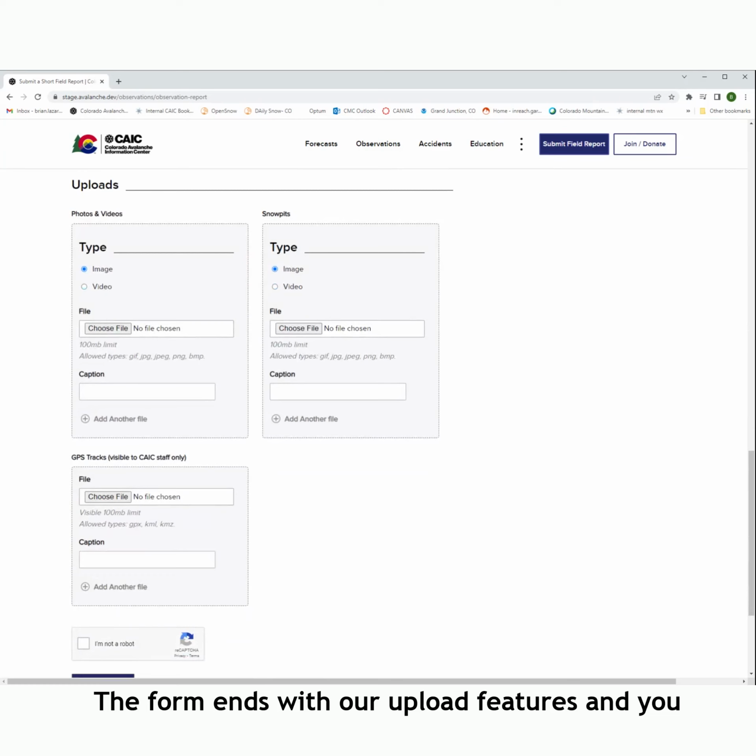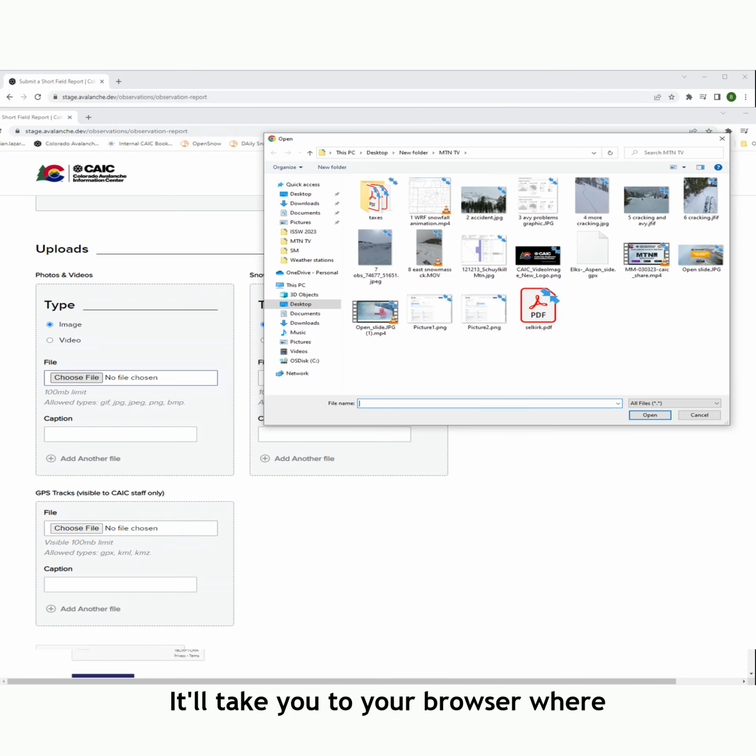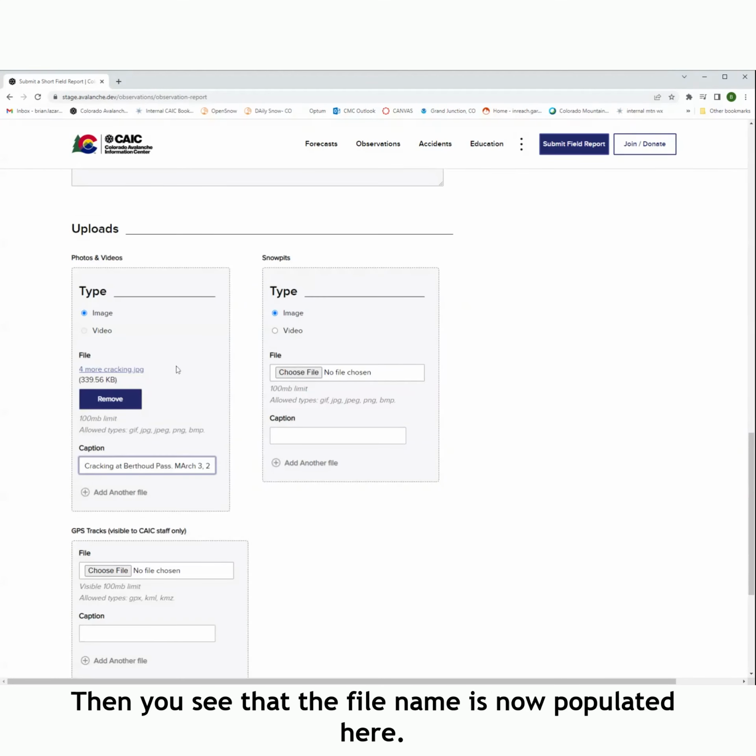The form ends with our upload features, and you can submit any kind of image or video. They're limited to GIFs, JPEGs, PNGs, and BMPs. And for video, we need your URL. You simply go down to choose file. It'll take you to your browser, where then you can select a file. Then you see that the file name is now populated here.